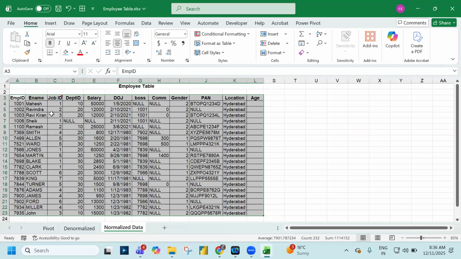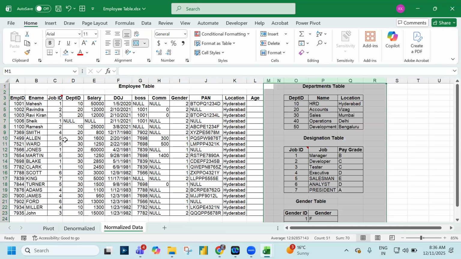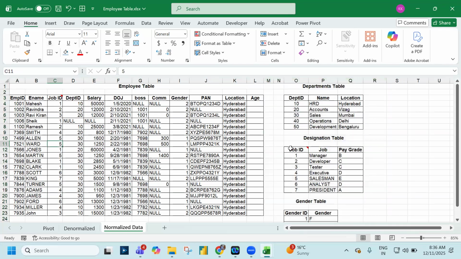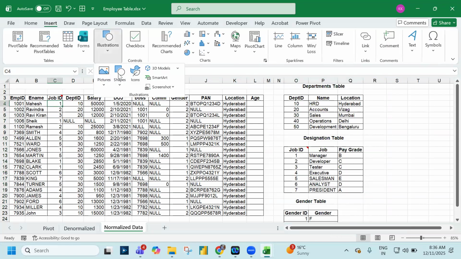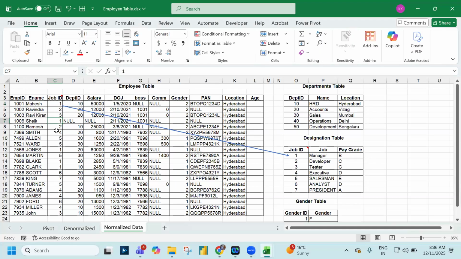You need to go with job ID. But there is no word manager here. It shows one, maybe two. It is replicating some other thing, like every job ID has some designation. So if I show these columns now, what is job ID 1? So wherever one is there, that is manager.